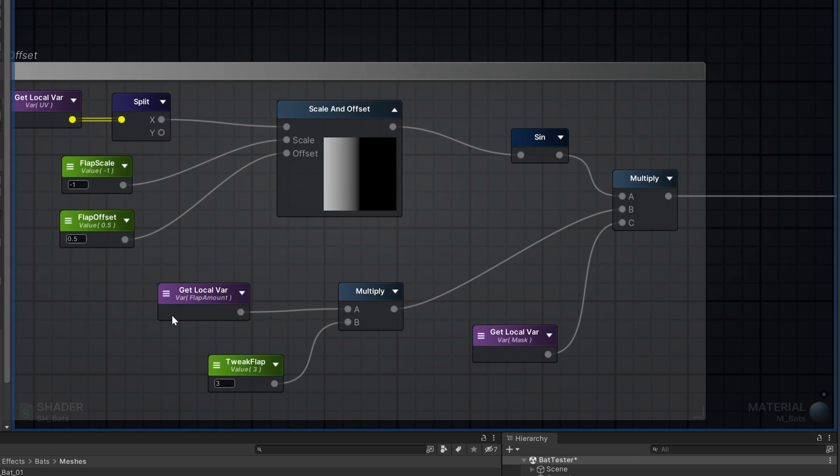Then we get the flap amount that is passed from the particle system and an additional little tweak value if we want it on the material instance. We multiply both the masks together and the wing animation, and that gives us an animated mask.